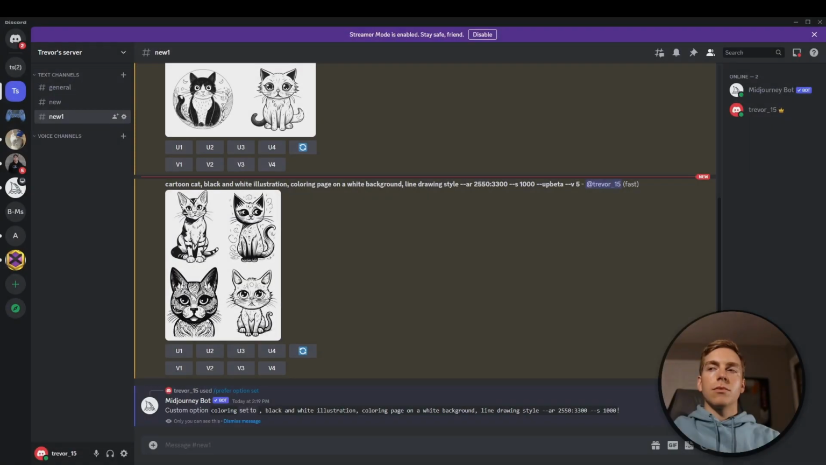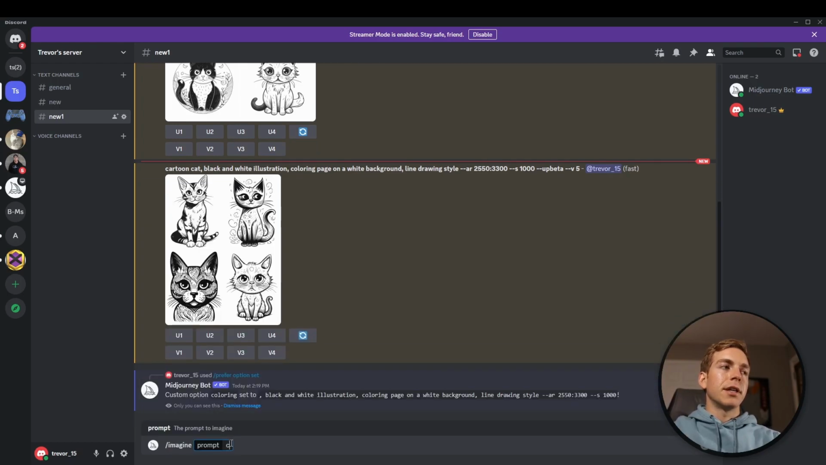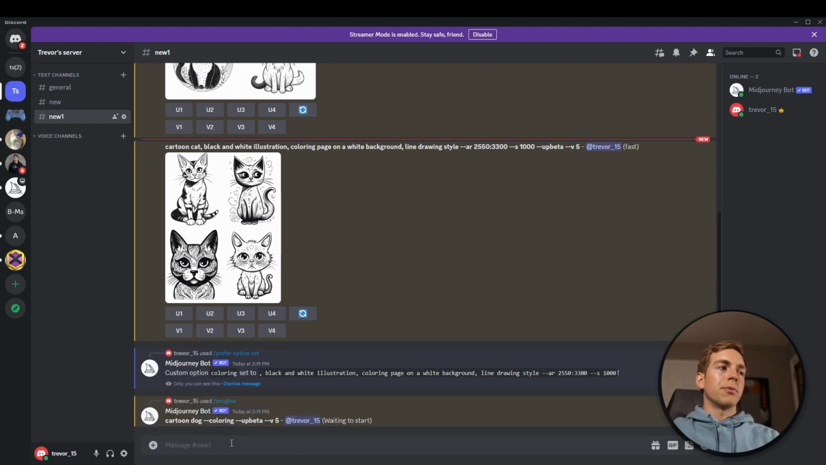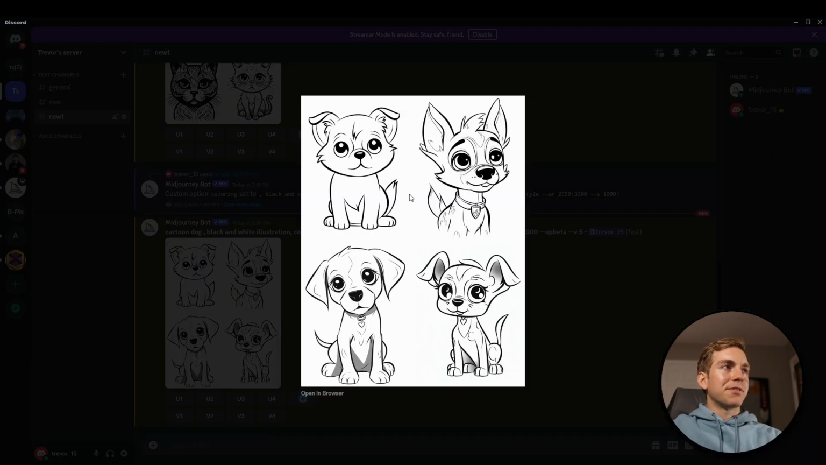and I'll show you what that looks like to use it. Let's create a different prompt. So we're going to do /imagine, and then let's do cartoon dog instead of cat. And all we have to do, since we have that new option, is do --coloring. And then when we click enter, it should add that whole thing to the end of our prompt. Perfect. So you can see on the end of our prompt here, it added everything that we wanted it to without typing that whole thing out every single time. And the images turned out great. These are some adorable puppies.